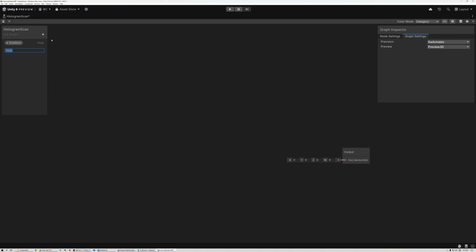So I'm going to add another new float and call it position. And finally, we need a control for the contrast, or how sharp our resulting gradient's going to be. So I'm going to add a new float and call it contrast. And now let's add some defaults to these. So for position, I'm just going to default this to 0.5.